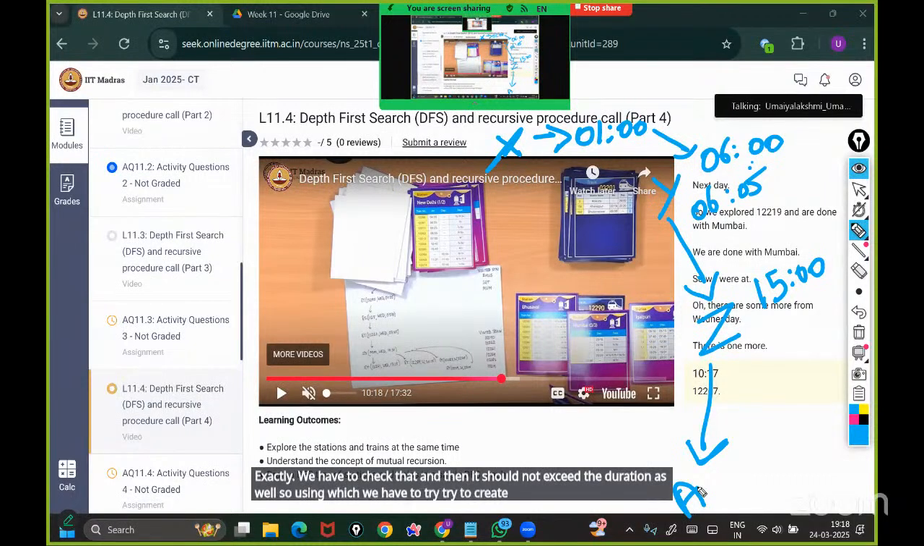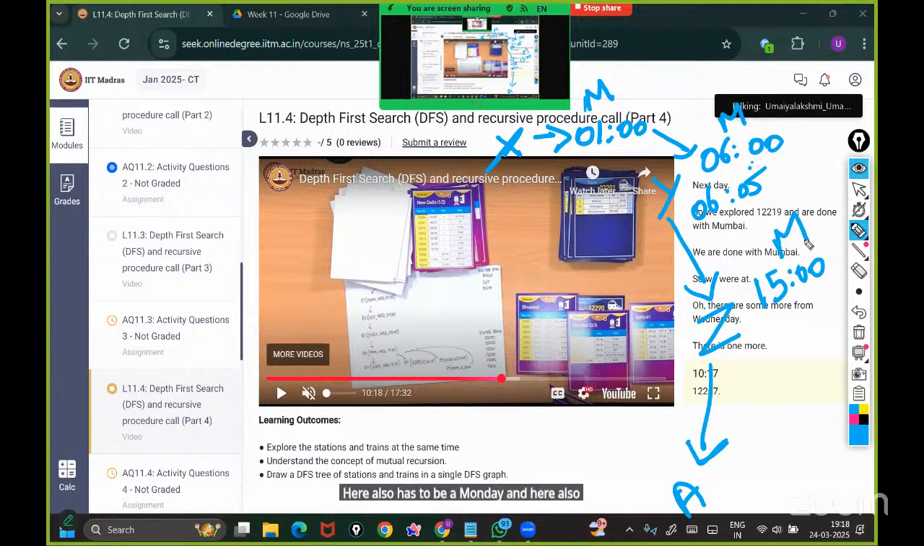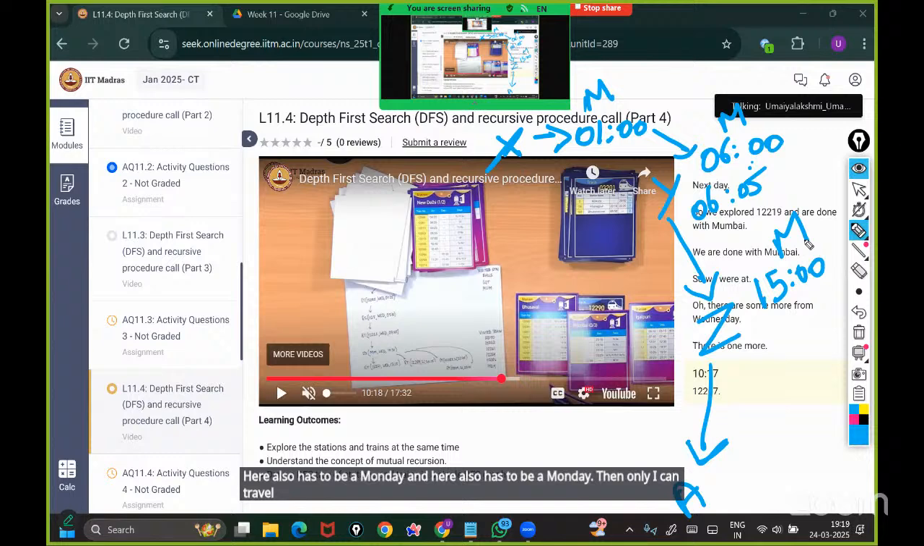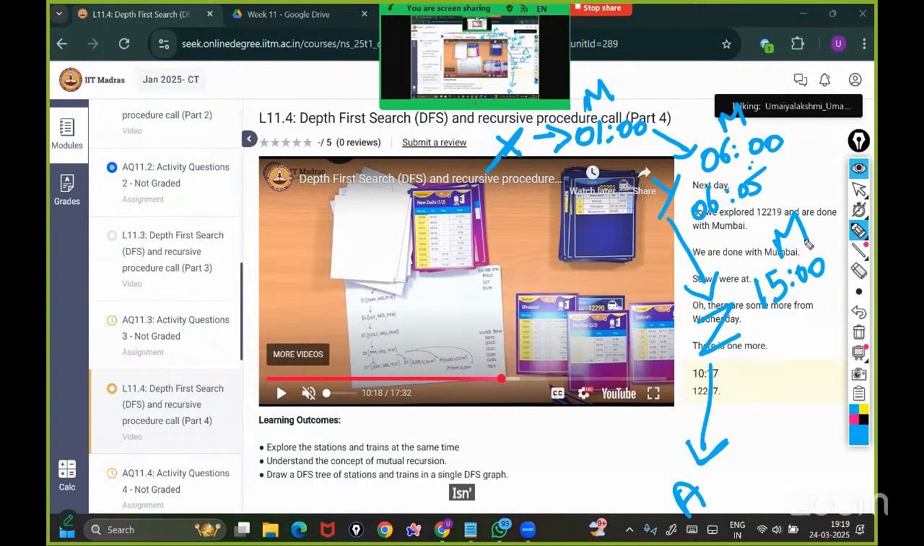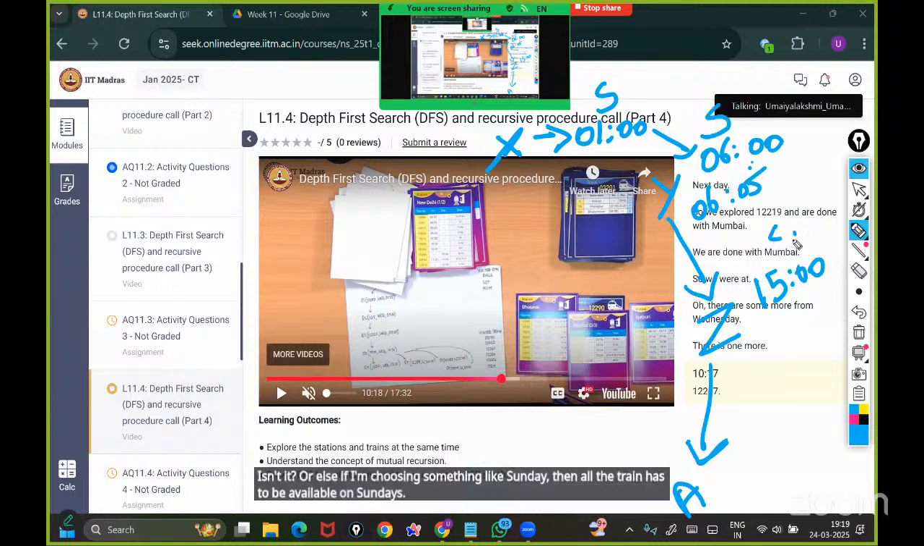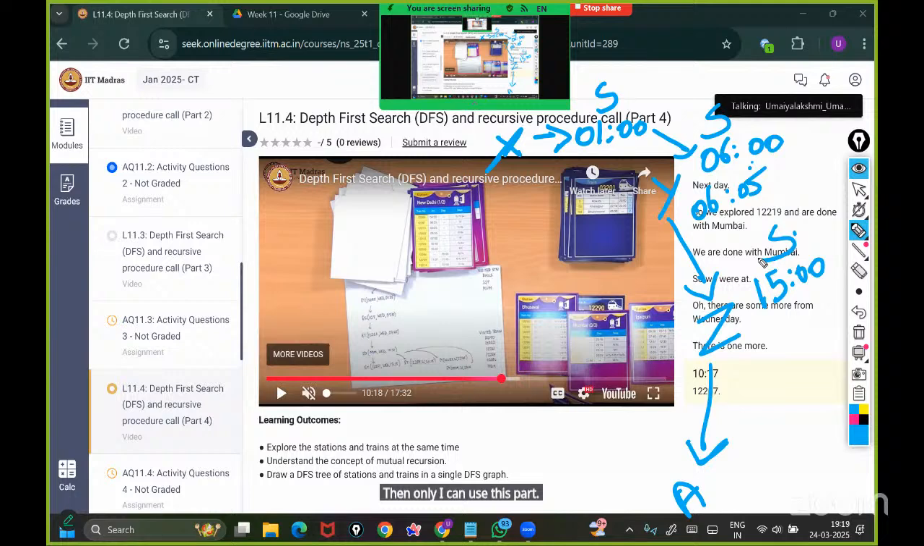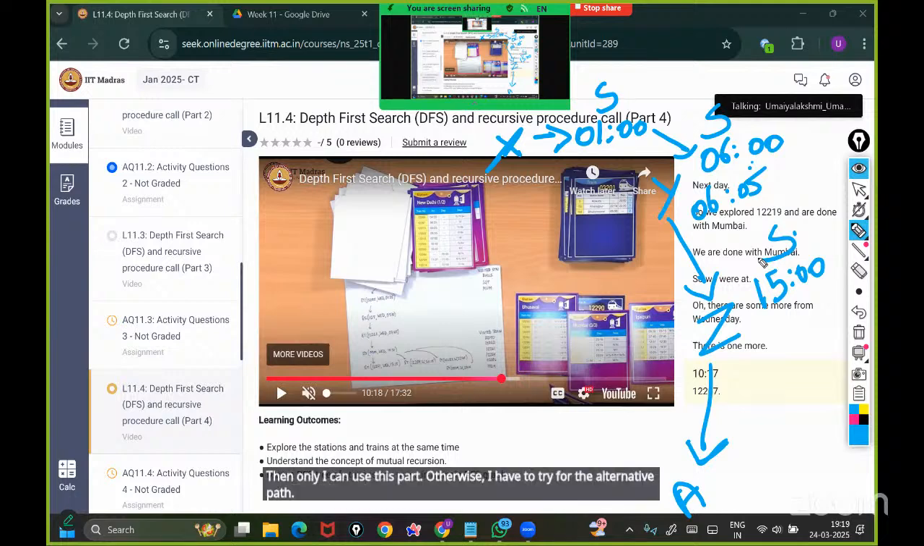And one more thing is we have to check on which day it will travel. Let's say here it is Monday. Here also it has to be a Monday, and here also it has to be a Monday. Then only I can travel on the same day, isn't it? Or else if I'm choosing something like Sunday, then all the trains have to be available on Sundays. Then only I can use this path. Otherwise, I have to try for the alternative path. Is that clear?